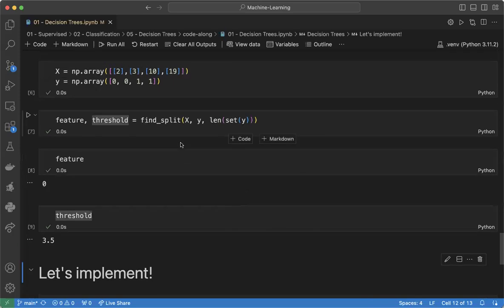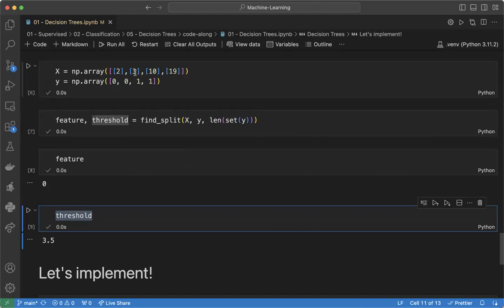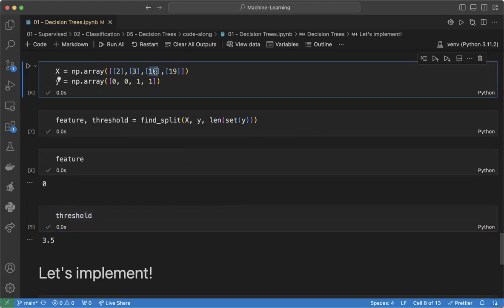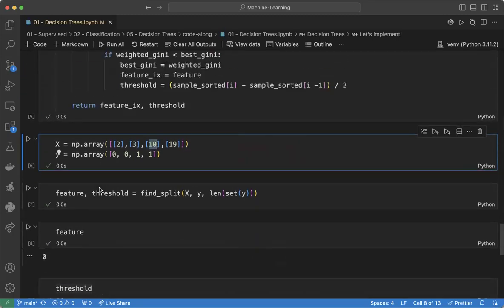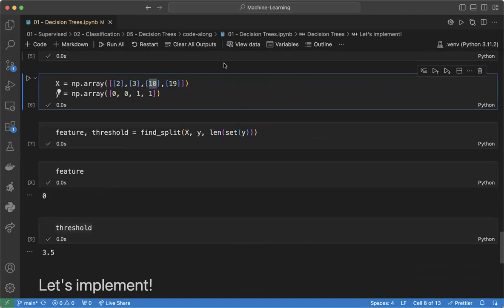Okay, so there must be something wrong, because the threshold cannot be 3.5. If we take 3 and 10, it should be 6.5, right? So give me 1 second. There must be some slight mistake I made, and I will be back.